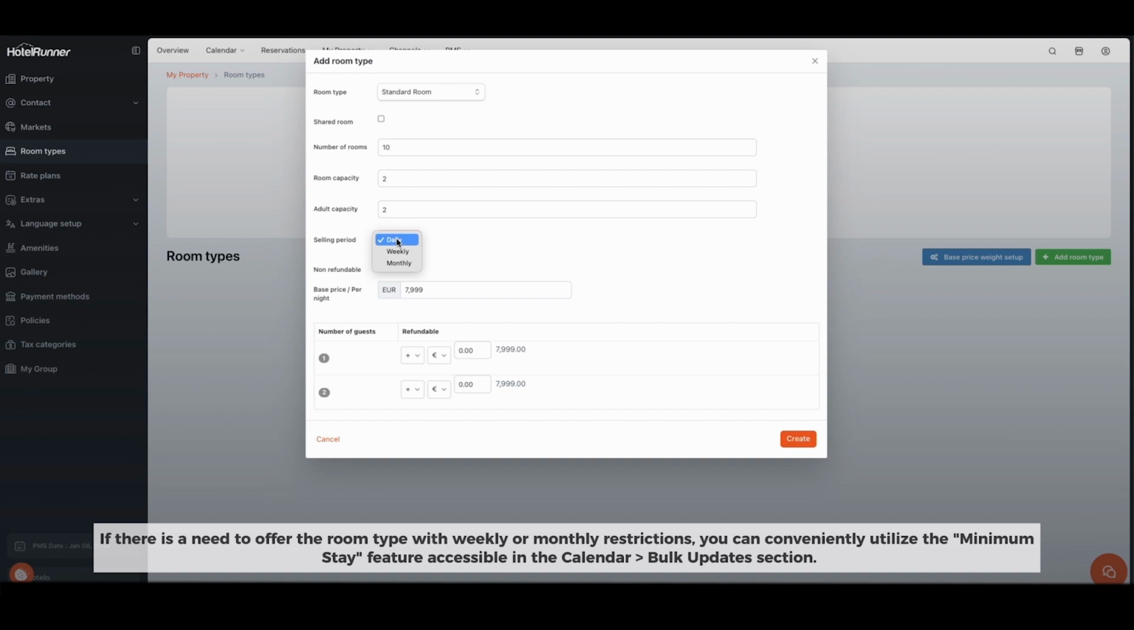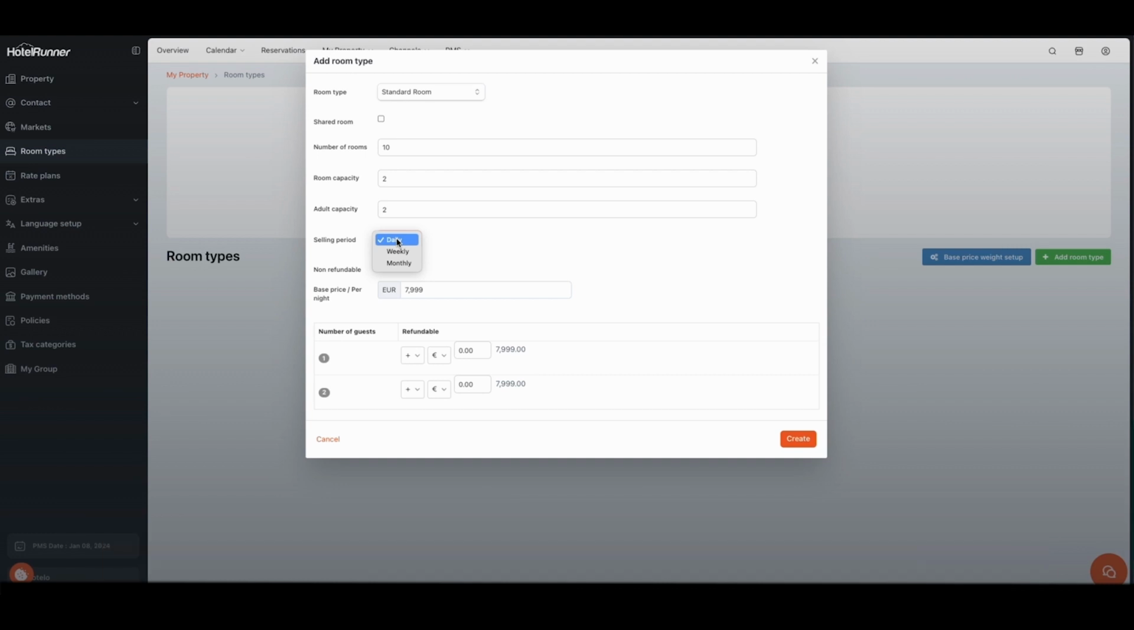Opting for weekly restricts availability to periods of no less than a week in the booking engine, and similarly, choosing monthly limits availability to periods no shorter than a month. For optimal operational flexibility, it is strongly recommended to select daily in this field. If there is a need to offer the room type with weekly or monthly restrictions, you can conveniently utilize the minimum stay feature accessible in the calendar bulk update section.